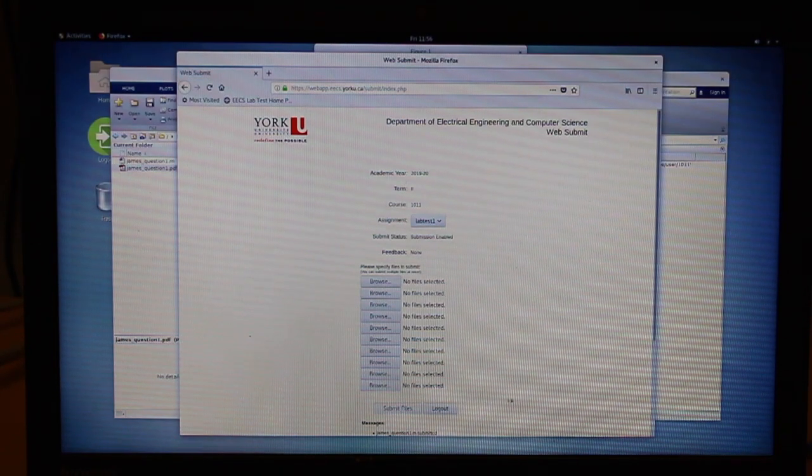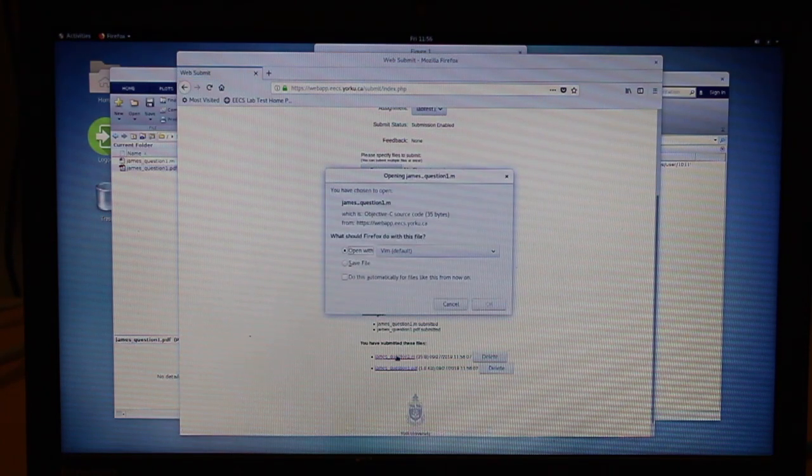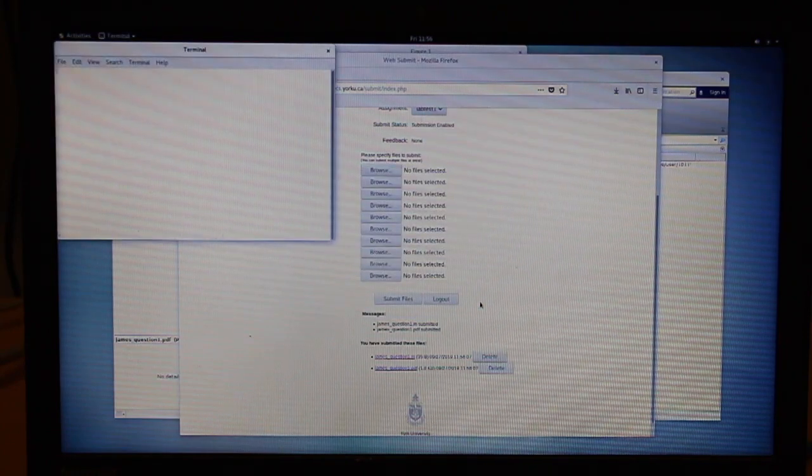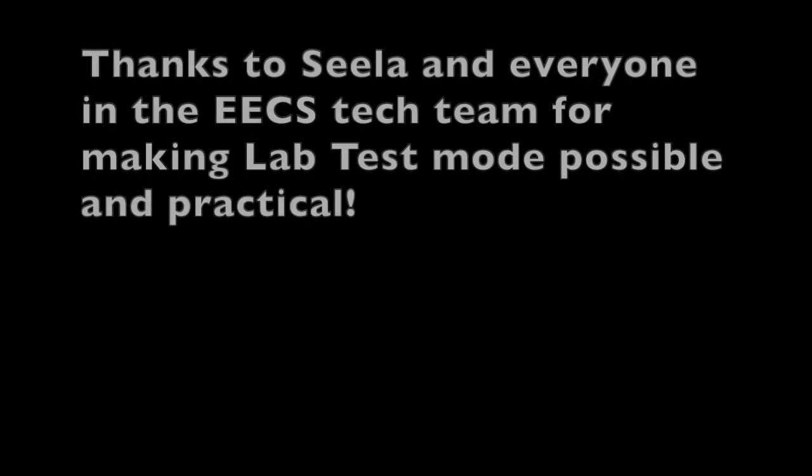I select the way to upload it, to submit it. And I scroll down to the bottom of the page and I can see that those files are there and I can check them as well. If I click on it, I can download it to my computer off the server and check that in fact that is the file that I submitted. If it's the wrong file, I can delete it and start again.